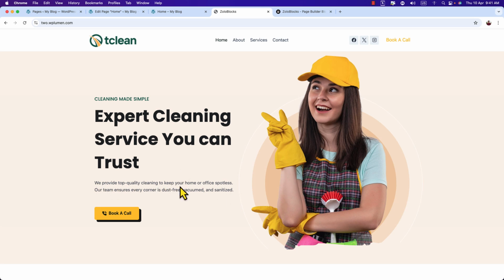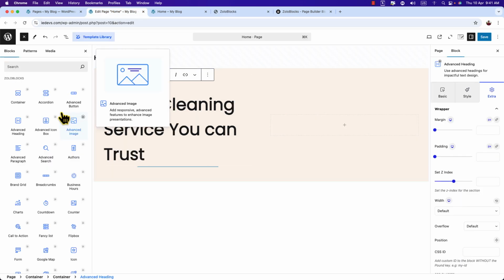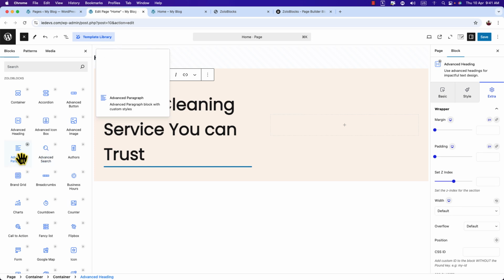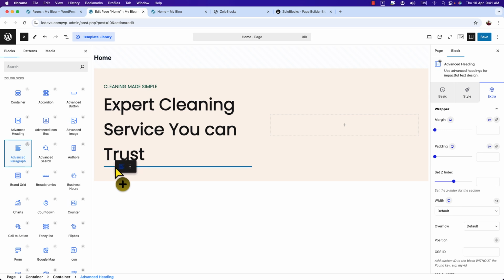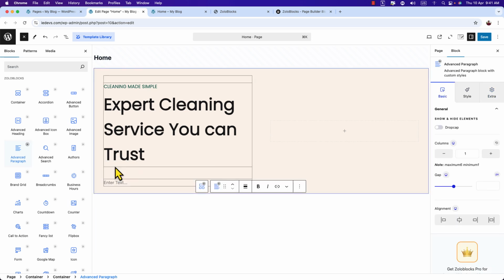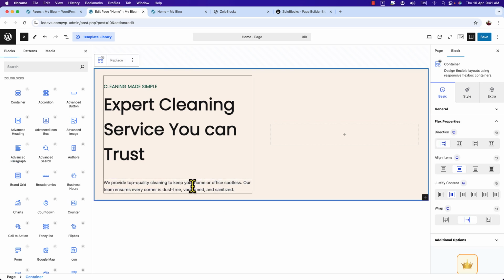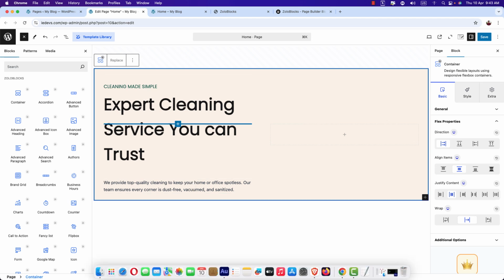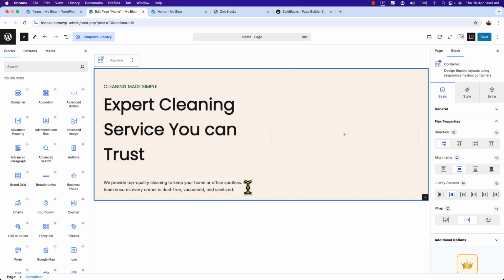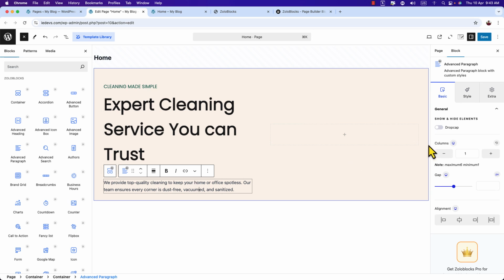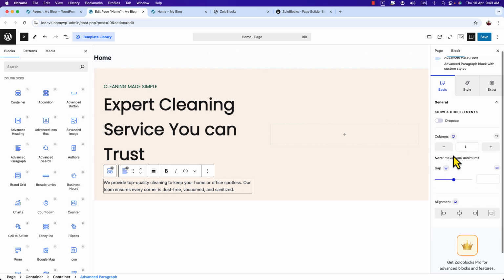Okay, now we are going to add this text area. So what I'm going to do, I'm going to search for advanced paragraph. Here you can see advanced paragraph. Just drag and drop here, and I'm going to press Control V to paste the text here. Here you can see. Okay, let's click the text, and everything is fine.